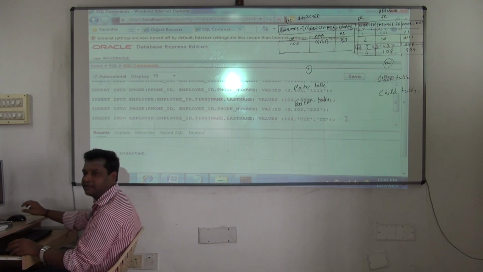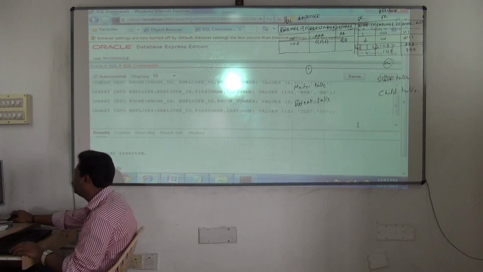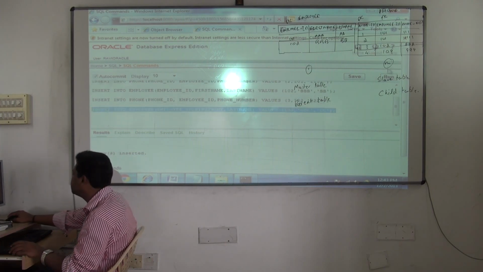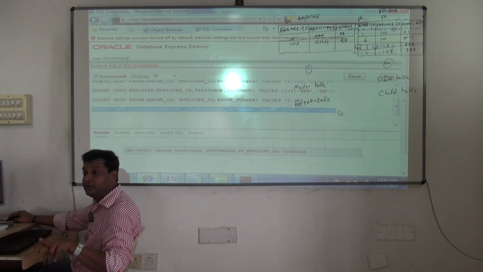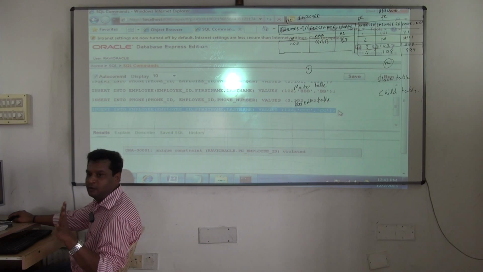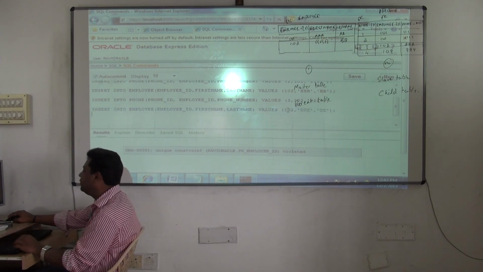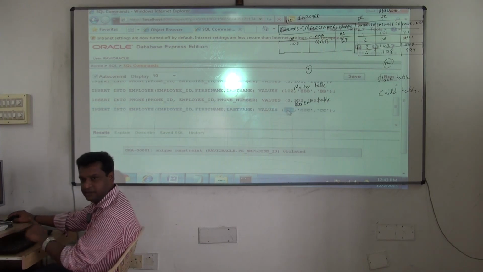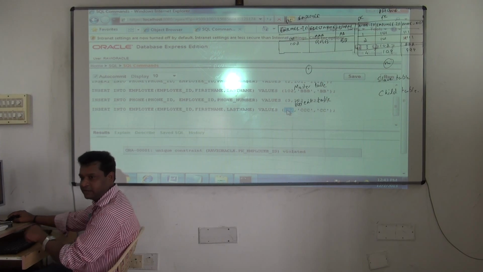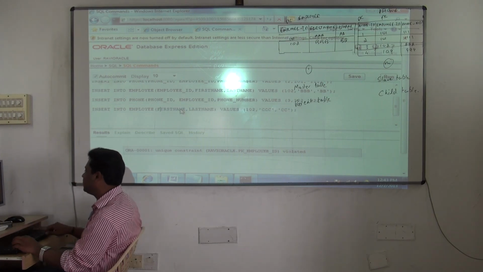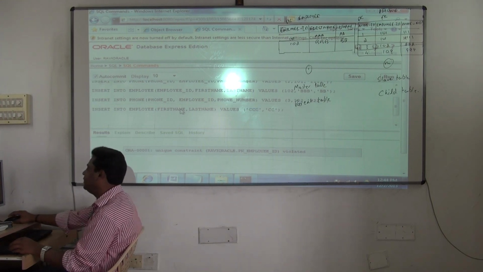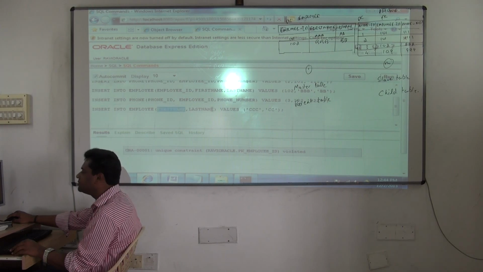Done. But what is the ID? 102. It will not allow. Because it is a primary key, by default it is what? Unique and not null. It will not allow duplicate values. Apart from that, it will not allow null values also. Right now it was not allowing what? Duplicates. But now I'll show you for null. So primary key by default is what? Not null and unique. Check this. I'm inserting in only 2 columns, employee table.